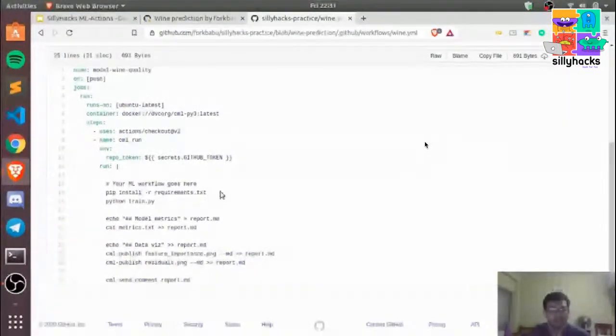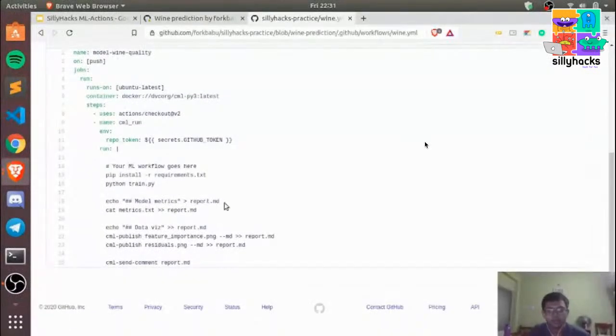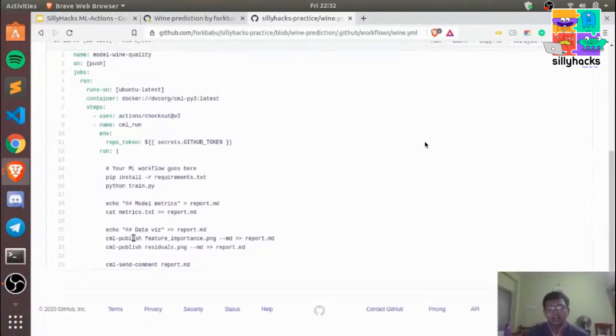So pip install requirements.txt. You run the train file, and then your model metrics get outputted to a markdown file. Those values are your metrics.txt. So your report.md will basically be a comment by your GitHub bot. It will start with model metrics as your heading, and then the metrics.txt will be plotted there. After that, data visualization will be written as a subheading, below which your CML publish function will paste all these images into the markdown file.